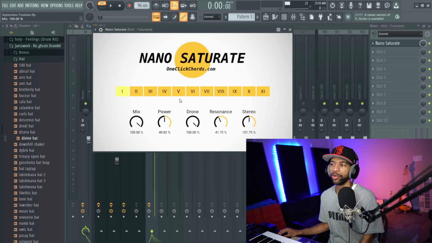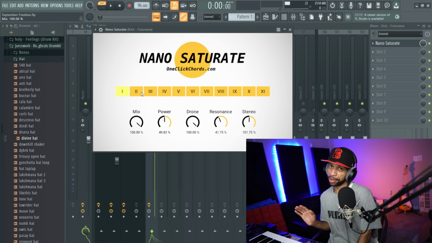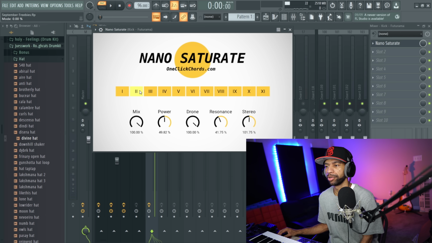So I'll go through a few of the different saturation types. Some of them are good. Some of them might not be for me, but it might be for another genre.